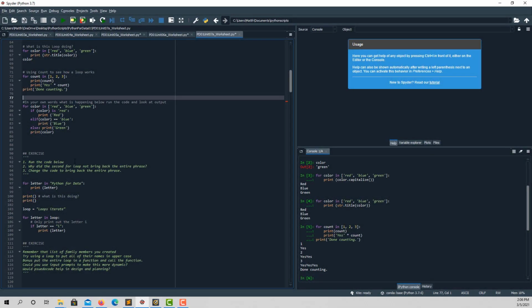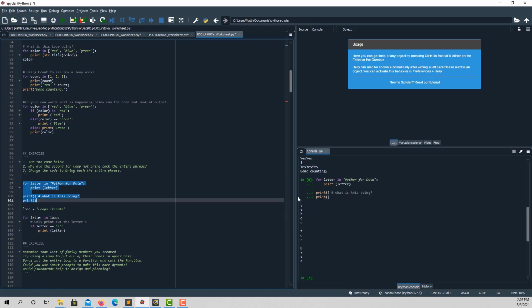Next up, we have another exercise here where you're going to run the code below. And why did the second loop not bring back the entire phrase is the question. And then you're going to change the code to bring back the entire phrase. So this is what we have. And what is this doing? And how do you fix this? Why is it doing this? And how can you get it to bring back the entire phrase within the letter?